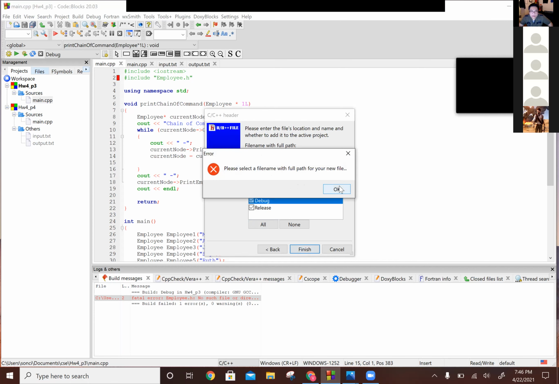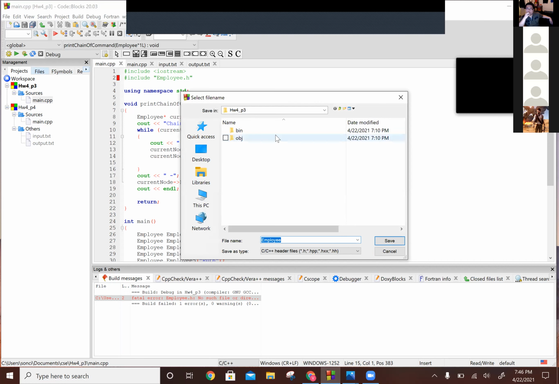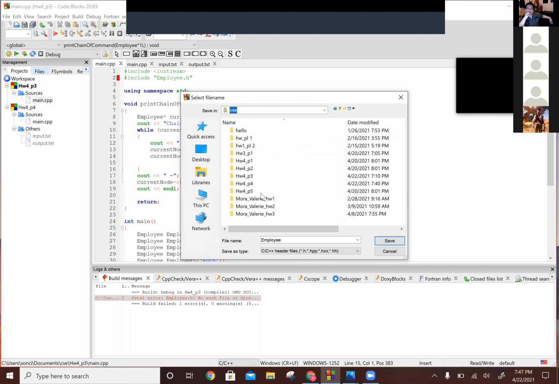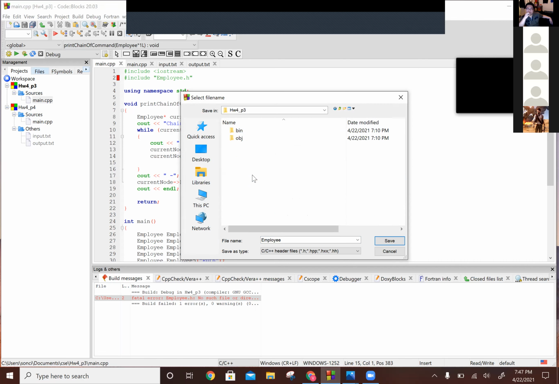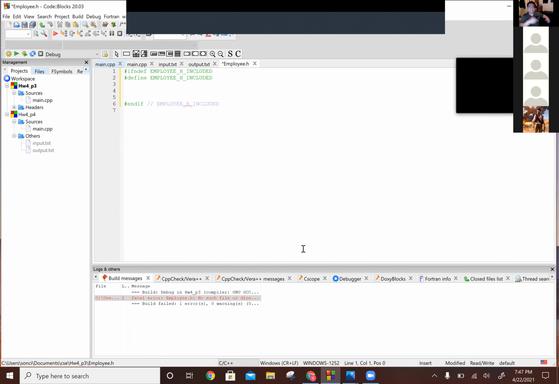Oh, you have to select the path too. So press OK, and I think it's the little ellipsis next to the bar at employee.h. You have to put it in the project folder, which I think this is it. Yeah, you were there before, so go to homework for part 3. I'll save it in there. Don't click those two. Just save. Yeah, there you go.